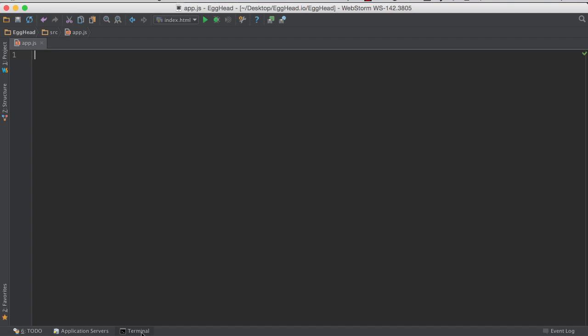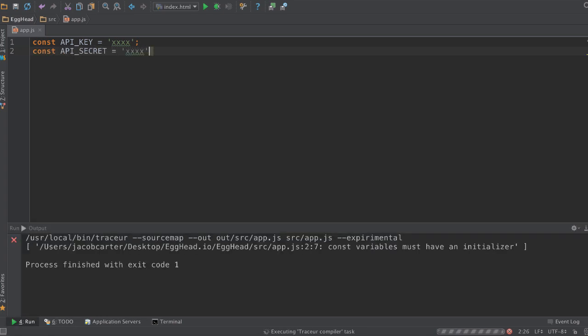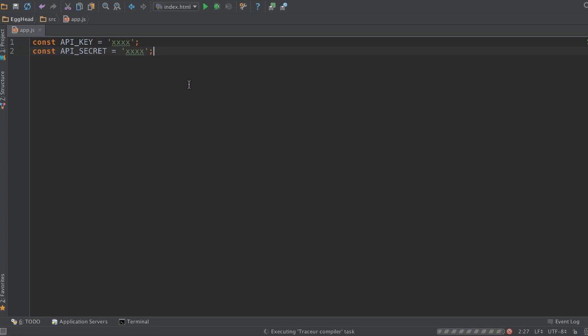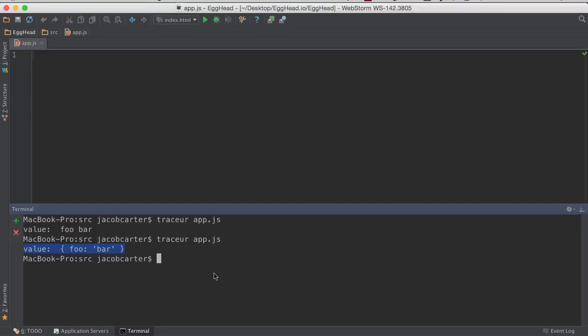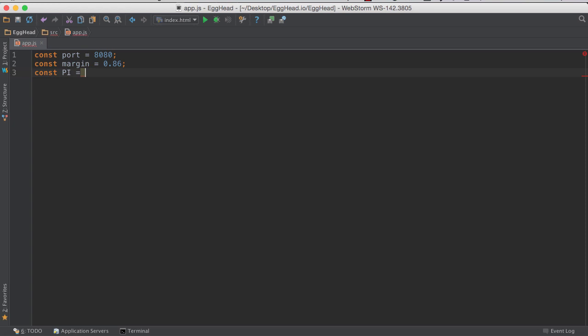There are many common use cases for why you might want to use a const in your application. Perhaps you're using a third-party API where you want to specify an API key, an API secret that will remain constant throughout the use of your application. Some other common use cases include assigning a port number in a Node application, perhaps creating a margin that is used for profit and loss calculations within an application, or maybe you just want a constant reference to pi which you know will not change.